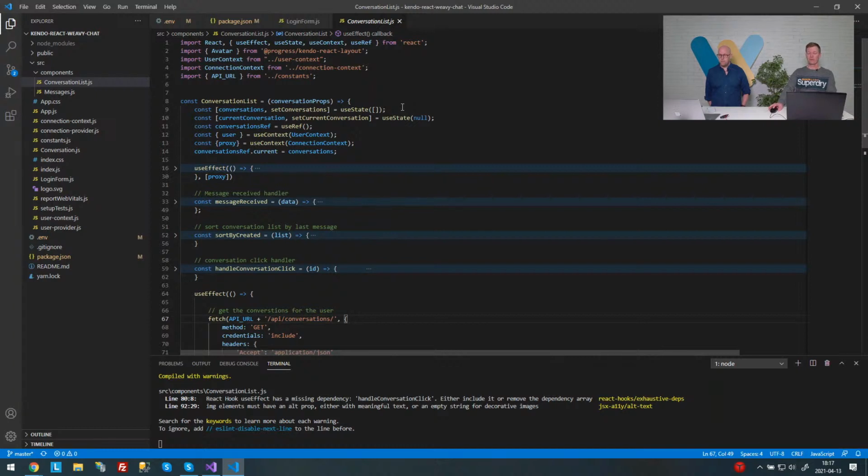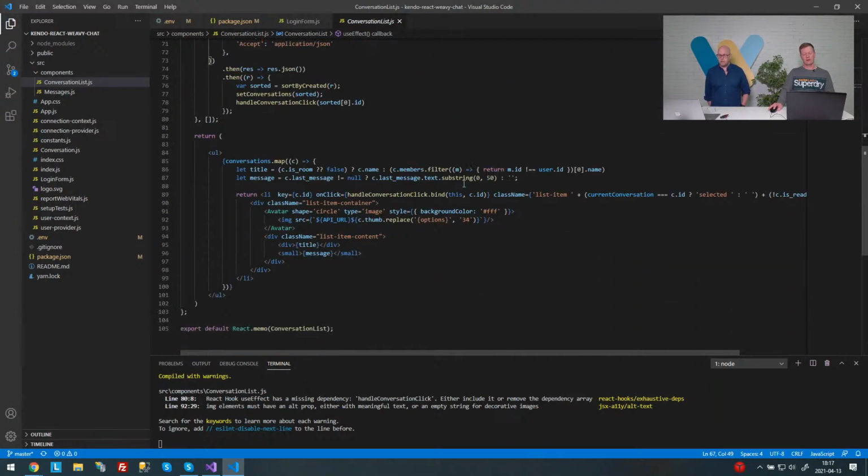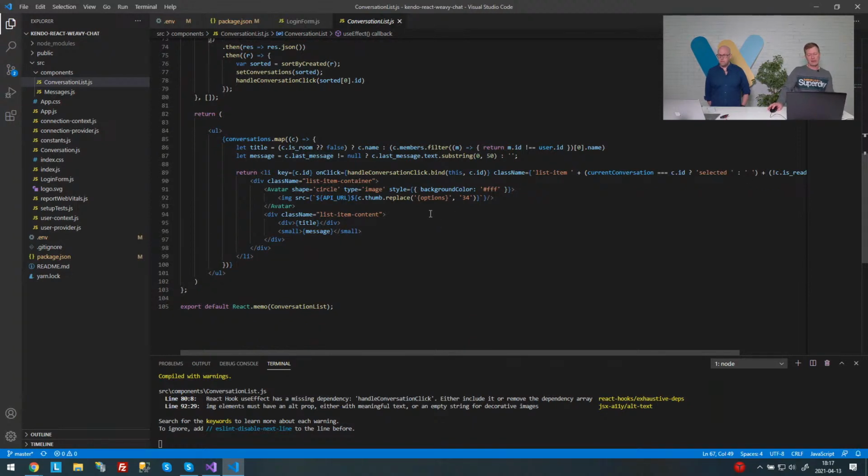It's an empty array from the beginning. So when it gets updated, the component will re-render with all the conversations. And the render function down here, we can see it's very simple. We only render a simple list item here. And we actually use another Telerik component here called Avatar, which we can use to render an image or avatar, profile image. And then we'll output the title here of the conversation and the last received message.